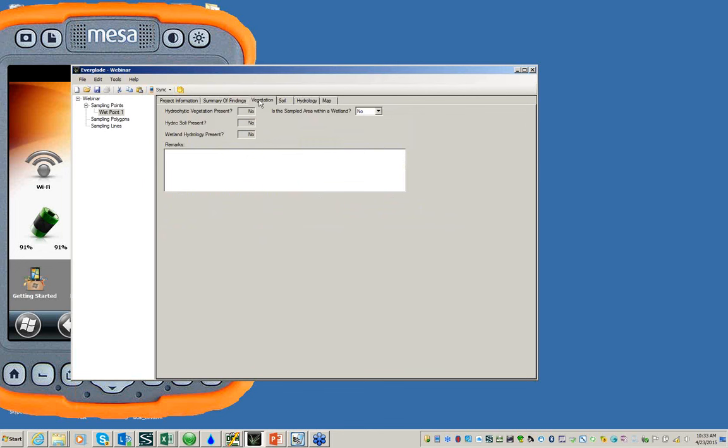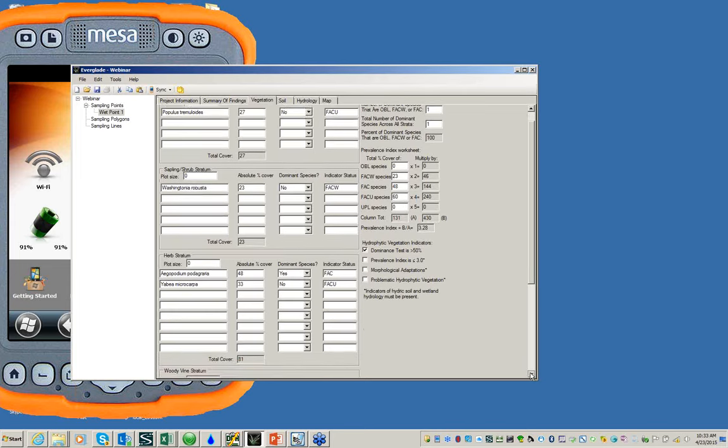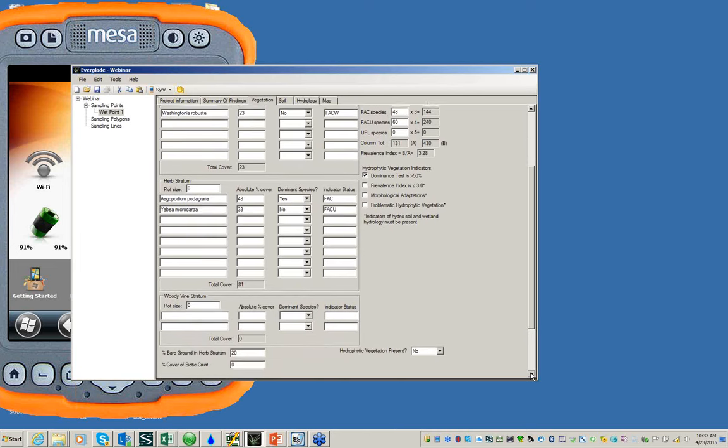Just move across these tabs. Here's my vegetation list. I can make any changes here that I want to. I can add new species to any one of these strata. So we're looking at tree, sapling, shrub, herb stratum, woody vine.